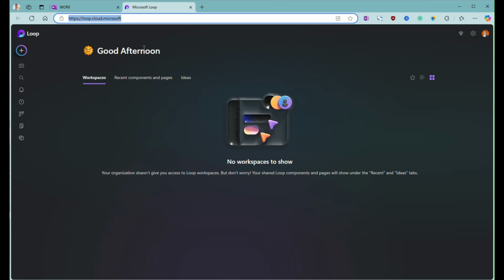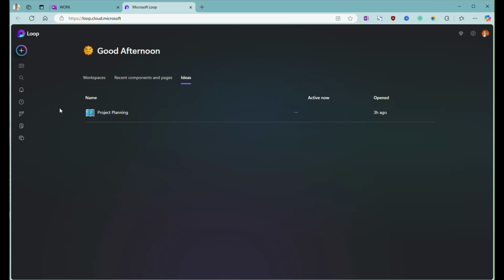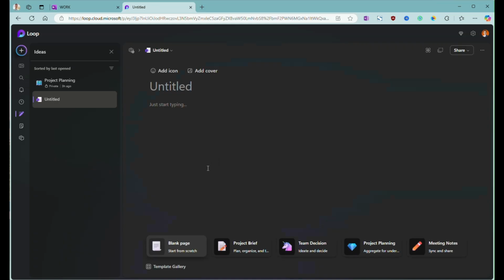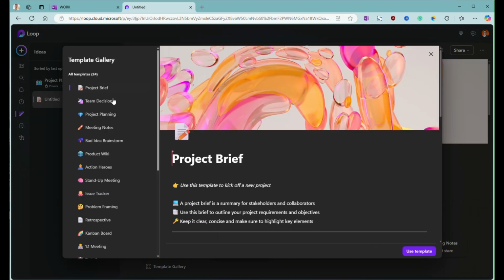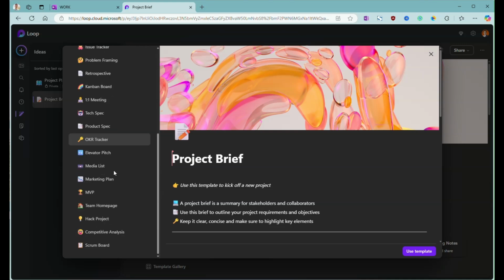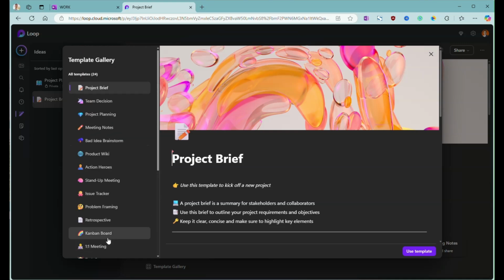When you log into your Microsoft Loop, you get a blank page like this. You just go to the idea and then you can create pages in ideas. So basically you can create a new page or you can choose from any of the templates here. You can click on the template gallery and you can see like this. If you have heard of Notion, this is almost like Notion, or a simple version of Notion.